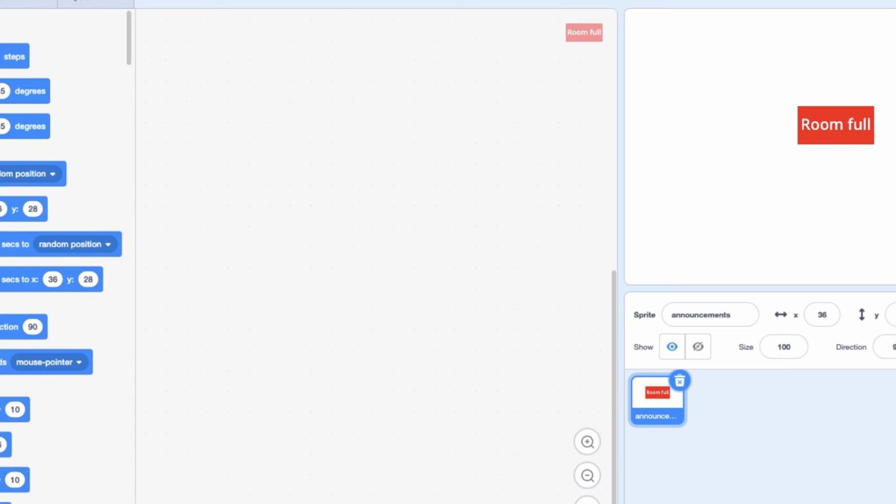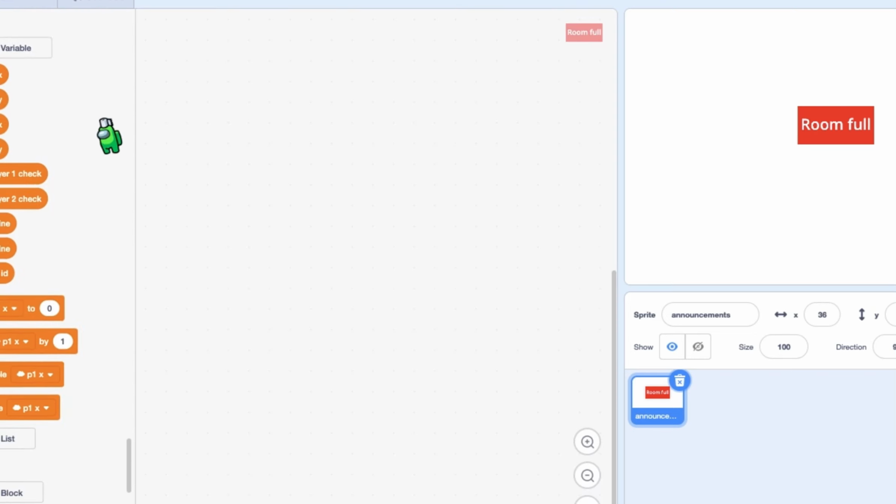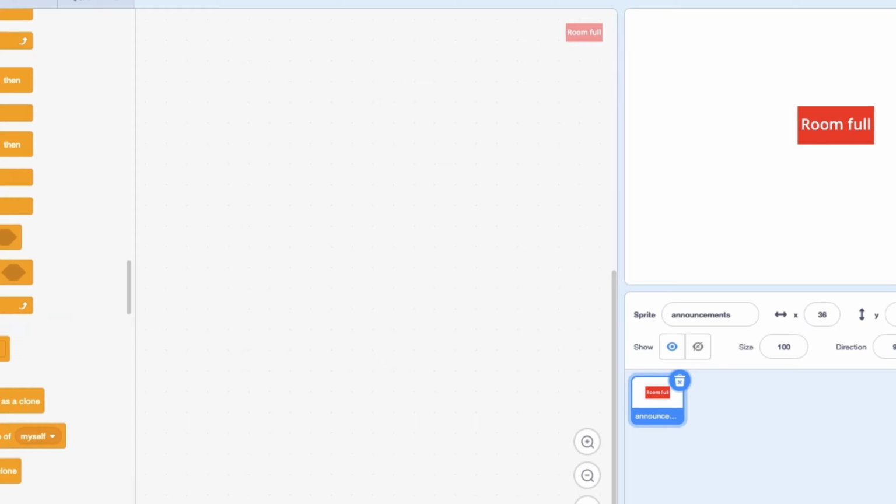Now let's start coding it. So you're going to have to create some variables. Feel free to pause the video to look at these variables. None of these are for this sprite only. All of these variables are for all sprites, and if they have a little cloud, that means they're a cloud variable. And you must be a Scratcher to be able to use cloud variables.